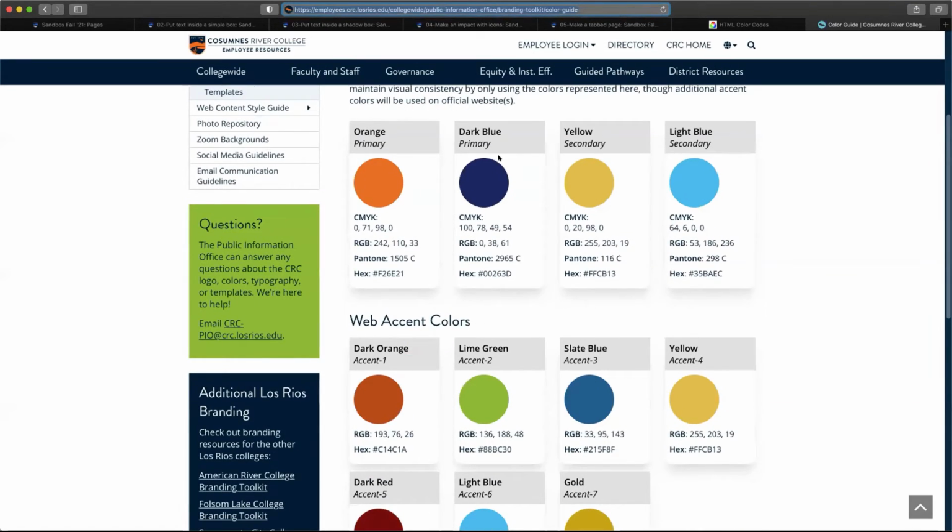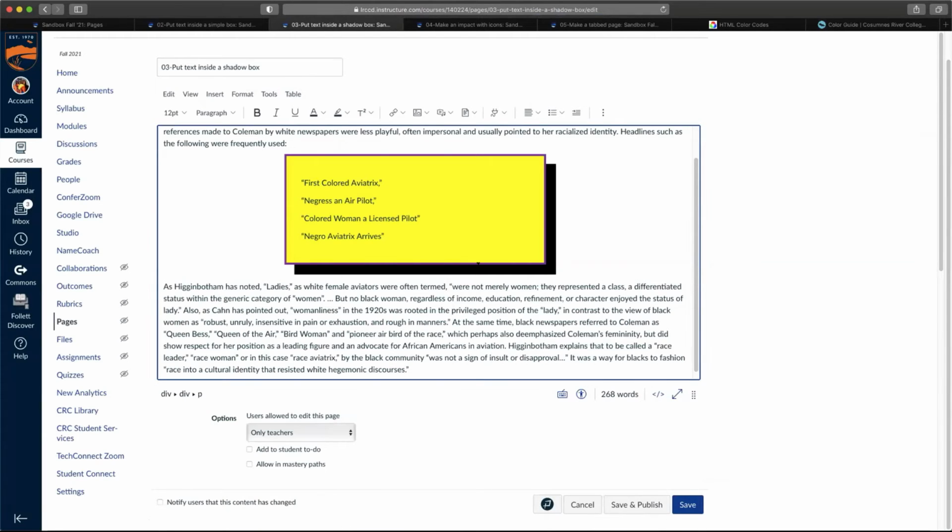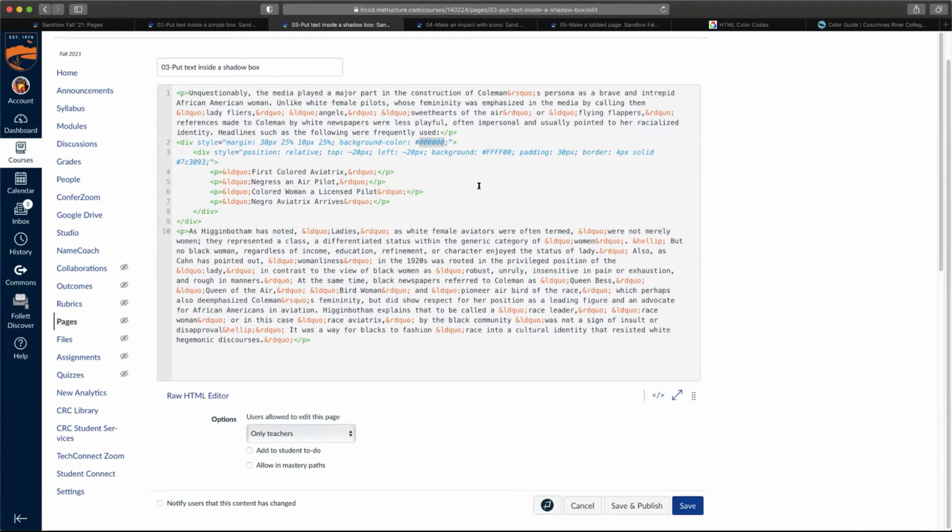If I want to use our primary blue, here's the code right there, 00263D. I'm going to copy that, come back into here. Let's go ahead and make that the background, the big background, not the floaty one. So that right now is that black. I don't want to have two hashtags, just one. That was a mistake I made before.